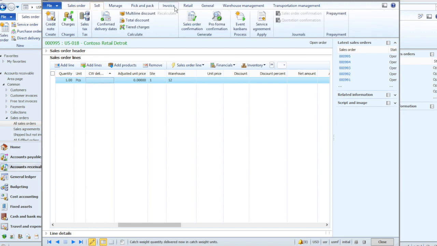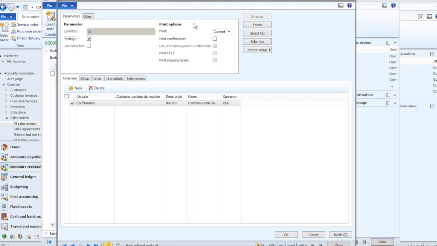Alright, come over to the sell tab here, and then what you want to do is you want to do sales order confirmation. And then it'll bring up another window here basically showing you that it has been updated to confirmation. And then the sales order is there, the name, and what kind of currency is going to be using here. You want to go ahead and press OK.